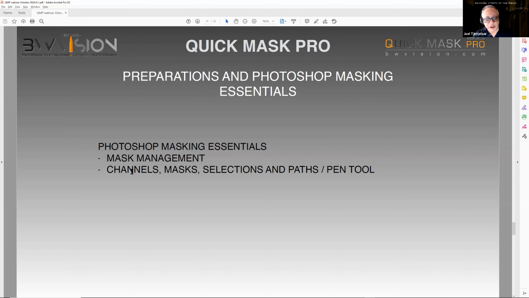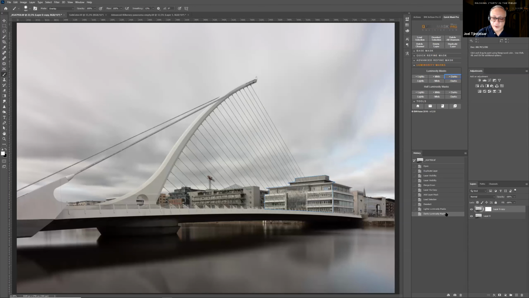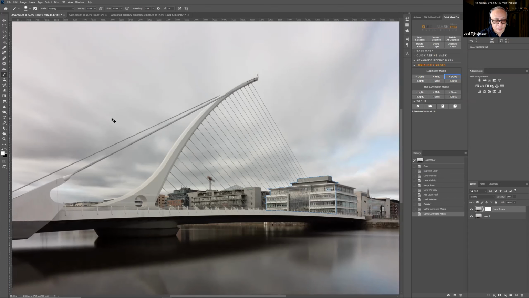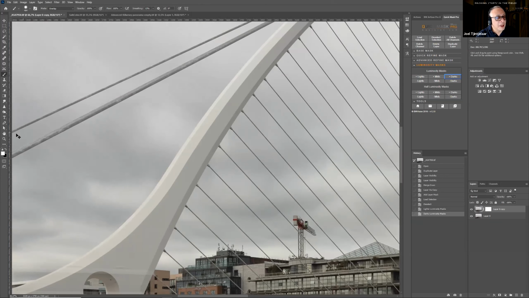So mask management, channels, mask selections, and paths and pen tool. Okay, the pen tool, sometimes I would use it. For example, if I don't have enough contrast in my image, so I cannot use the traditional method, or I cannot use my Quick Mask Pro panel, or not even my advanced masking method, then the only thing that remains is to do it manually. And then you can go in there with your pen tool, for example.